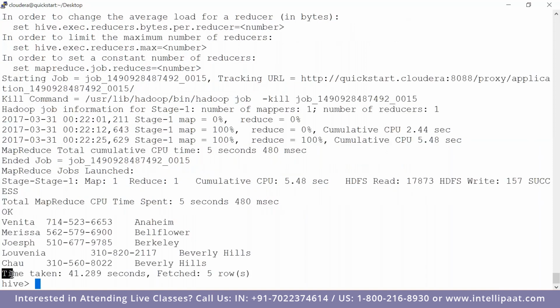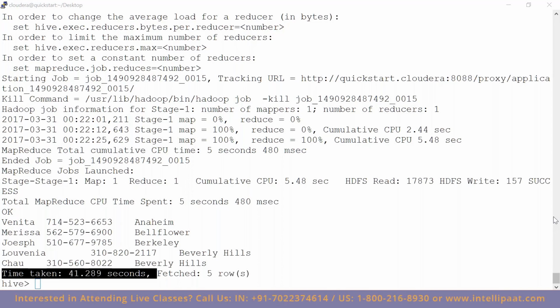See, time taken 41 seconds. Can you see this? Last time without partitioning it was 85 seconds. Now your query is taking only 41 seconds. That is the impact on the query time when you are using partitioning.